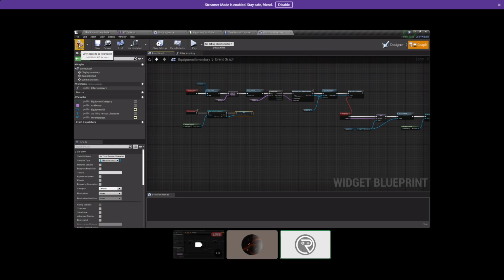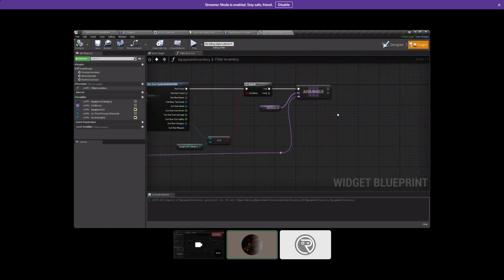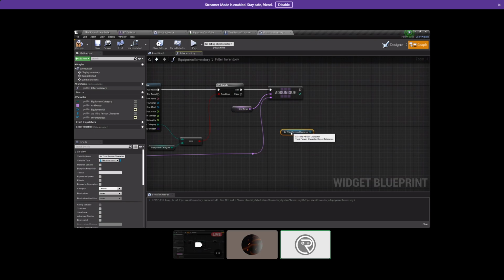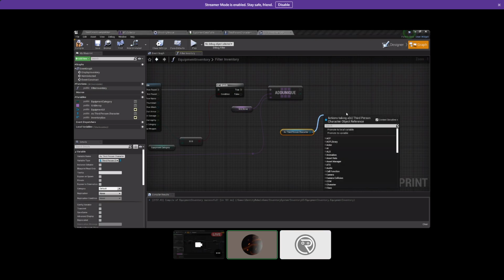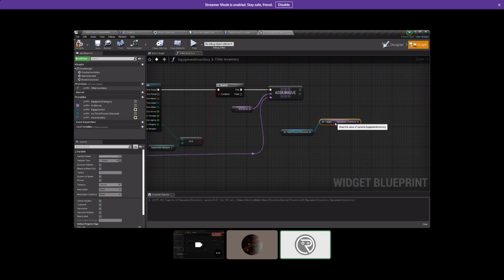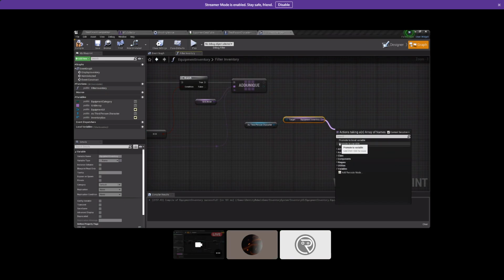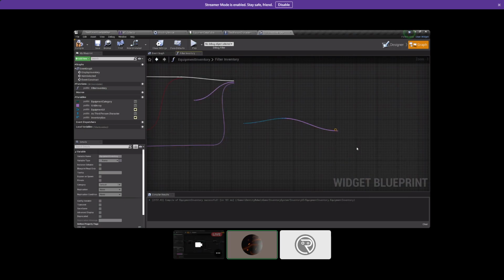So if you go to the filter inventory, you can now drag that in. There's the third person character. And from there, you can then get hold of their equipment inventory, the variable I just made. Yep. And then from there, you drag out from that and do contains. I'm sorry, I'm just trying to stay along.